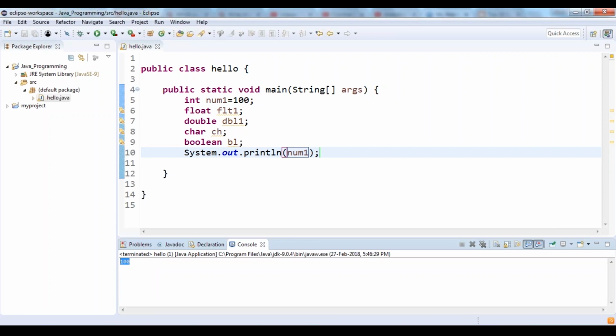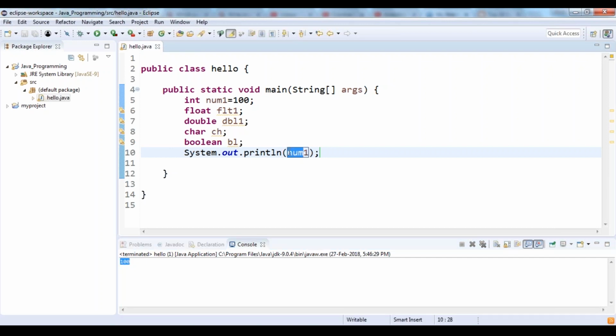But to those of you who are coming from a different programming background like C or C++, you must be aware that every time a variable is declared, it is given a garbage value as such. So let's see if that's the same with Java. So I'm going to replace this. I'm going to print the floating variable that I have declared.